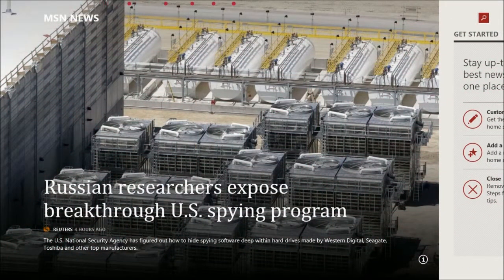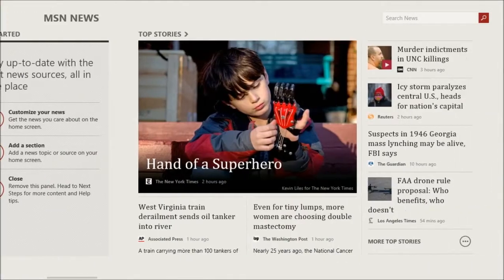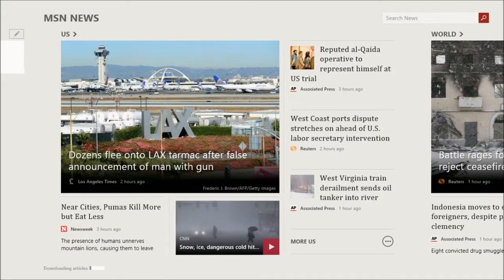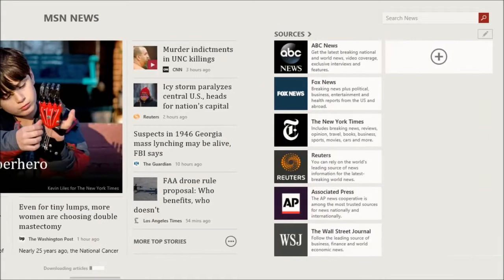This is the news app. We start with a top story of the day, which can change. Then as I move horizontally, what shows up on my screen will depend upon the topics and sections that I have selected.